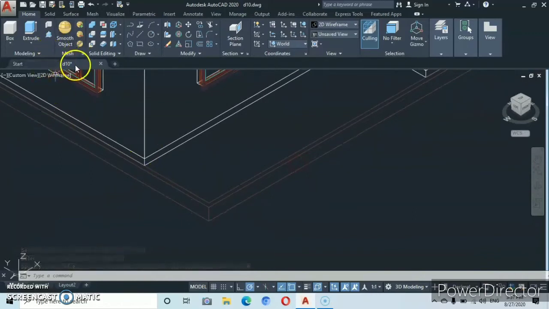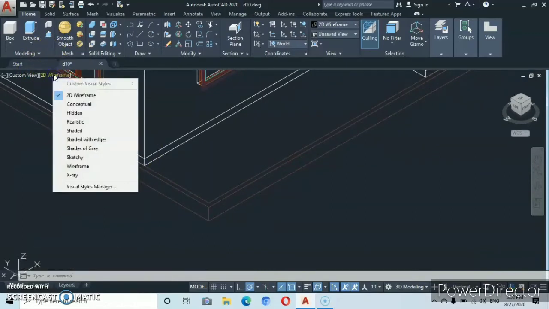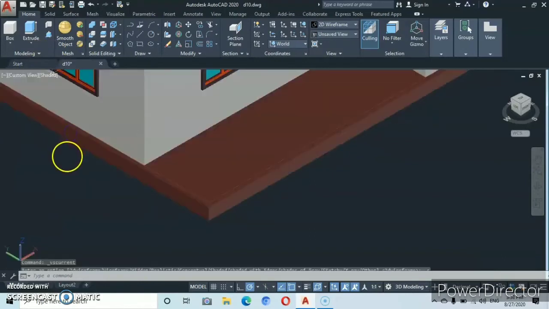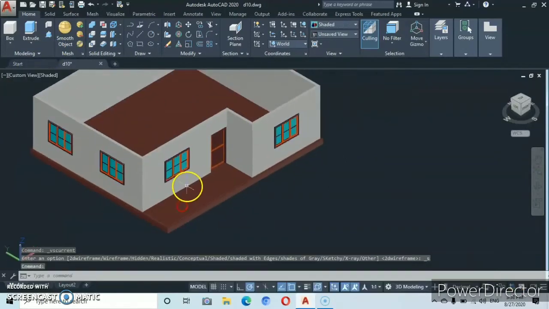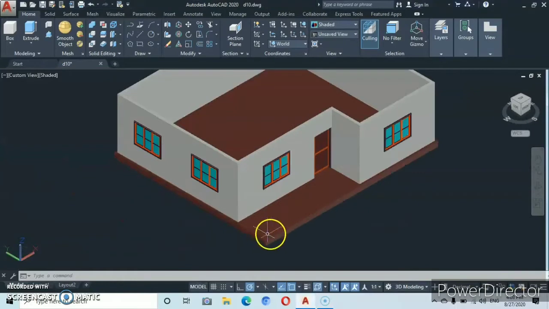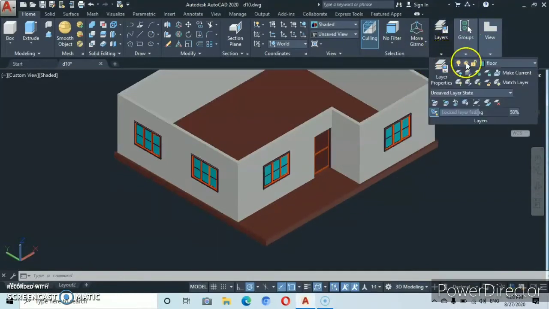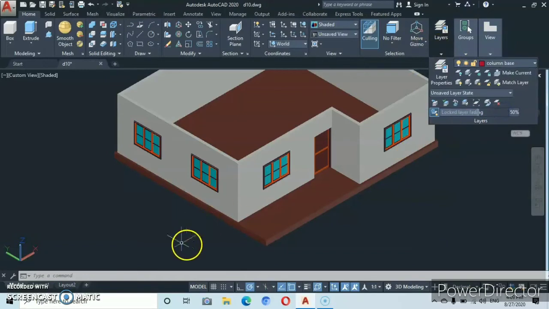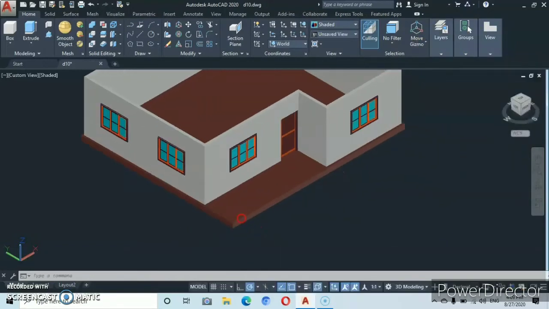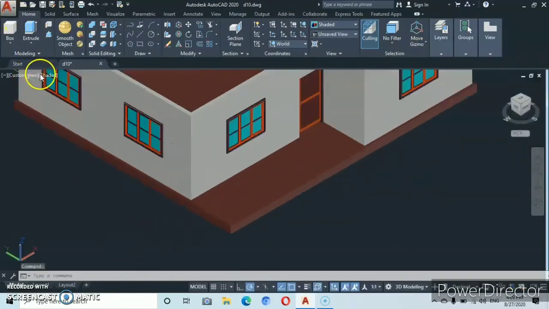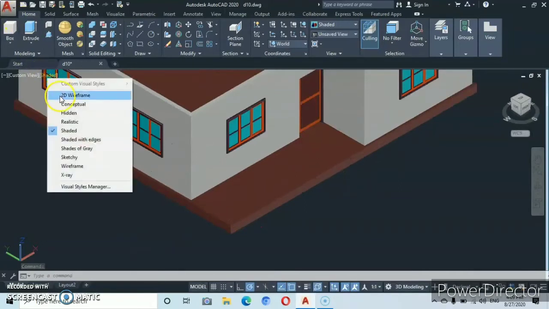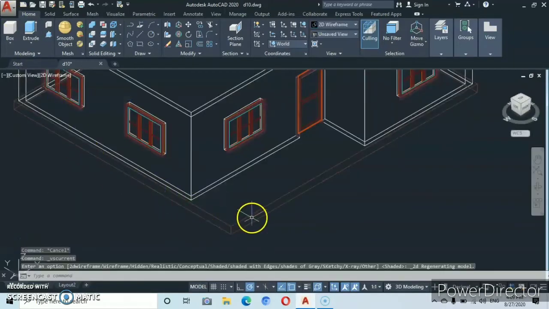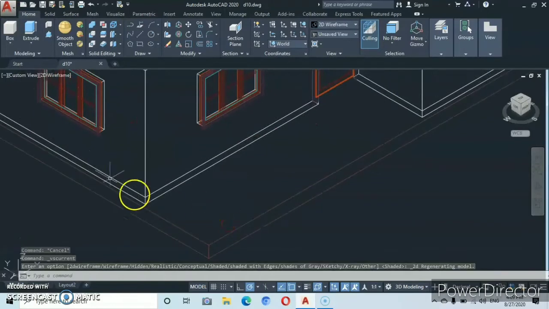Let's try and shade it to see what we got. So we'll put it on shaded, and we'll have something of this nature. We have a column here, so let's go to the layers and turn on the column color. So let's go for the column base, turn on the color. Then now I'd like us to go back to visual style and turn it to wireframe, so that we'll see clearly what we're doing.